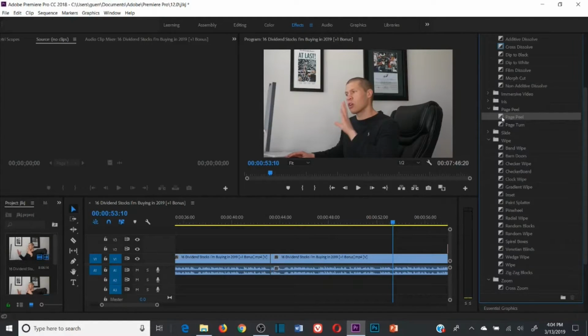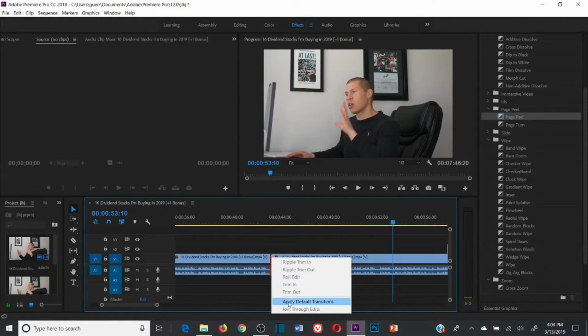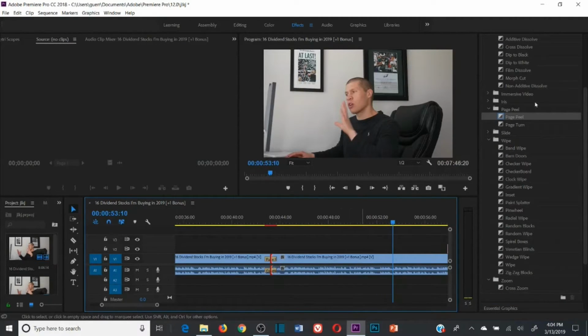We're going to click it and set it as the selected default transition when you right click on it. And then you'll see that it highlights. So that way when we come here and set this as a transition and apply the default transition, it's no longer going to be a cross dissolve. Instead, it's going to be a page peel.